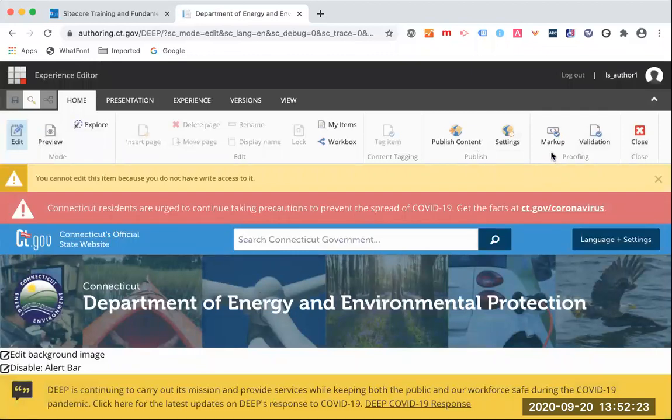After that is the markup, which checks the HTML markup is valid by sending all HTML fields to the W3C validator. The validation allows you to view those validation results. The close button closes out the Experience Editor ribbon. I don't suggest that you select it. Otherwise, you have to log back into the system to be able to see your functions available to you.